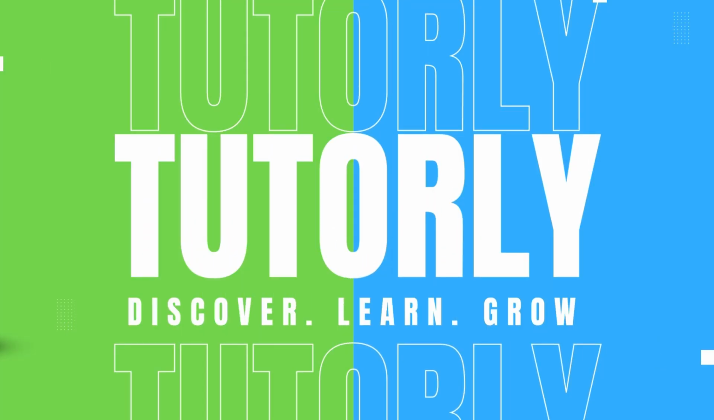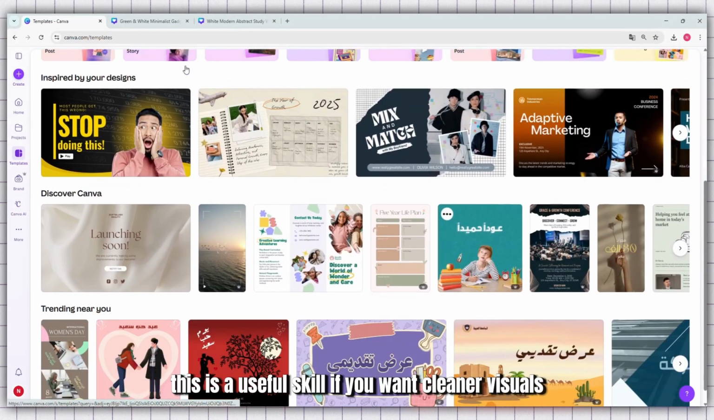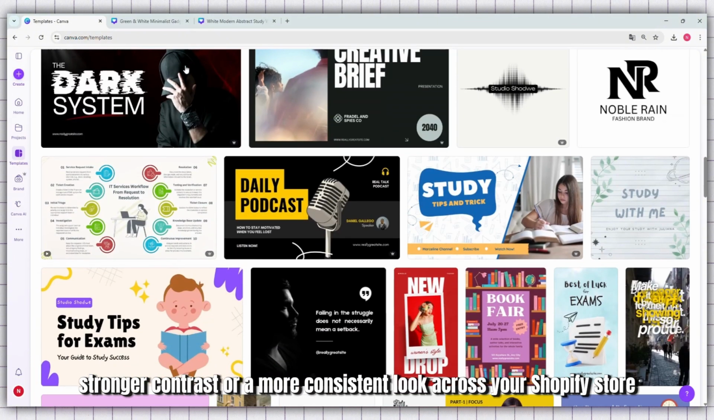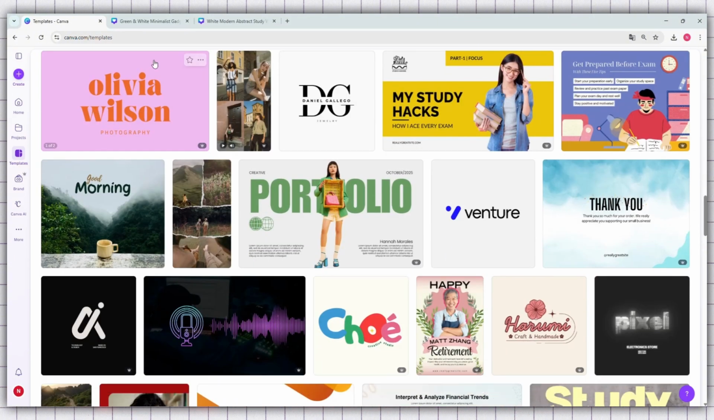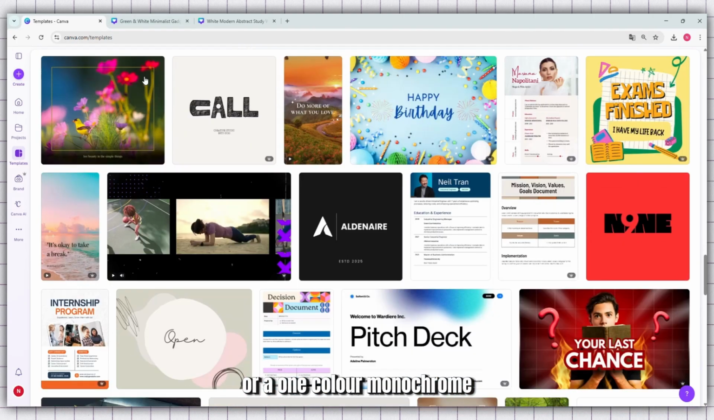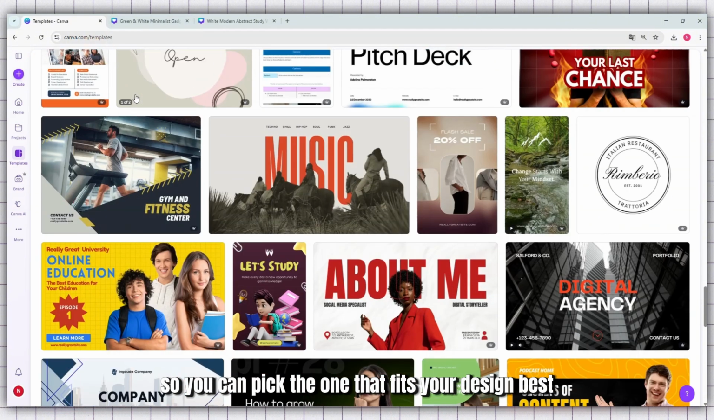So in today's video, I'm going to show you exactly how to remove color from images in Canva. This is a useful skill if you want cleaner visuals, stronger contrast, or a more consistent look across your Shopify store. Whether you need a clean grayscale look, a dramatic high contrast style, or a one-color monochrome, I'll walk you through a few simple methods so you can pick the one that fits your design best.